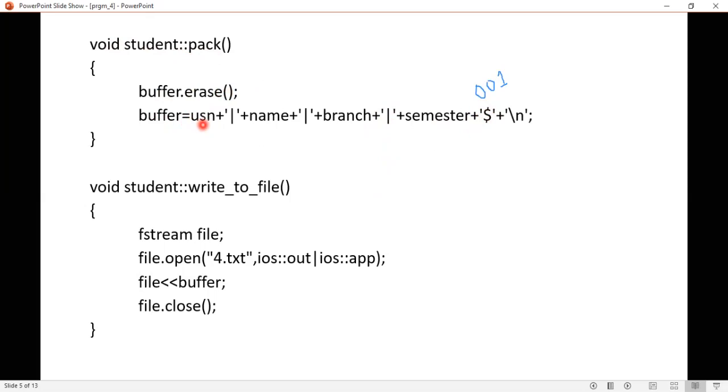Okay, how you will do the packing now? Buffer is equal to USN, some USN here 001. Next you are going to append this particular delimiter, field delimiter it is. Okay, field delimiter followed by some name, whatever you enter from the keyboard. Okay, say Dave, and then again followed by this delimiter, and then you have to enter the branch, that is IS.